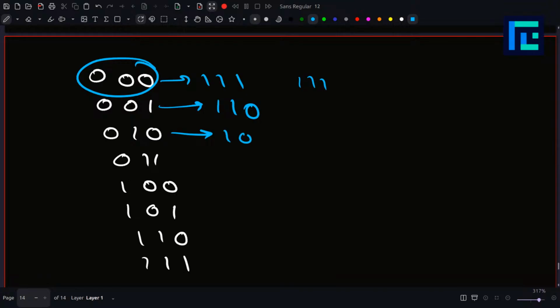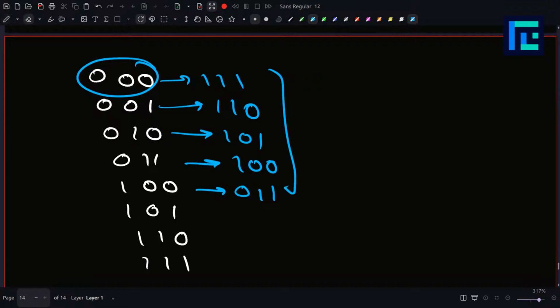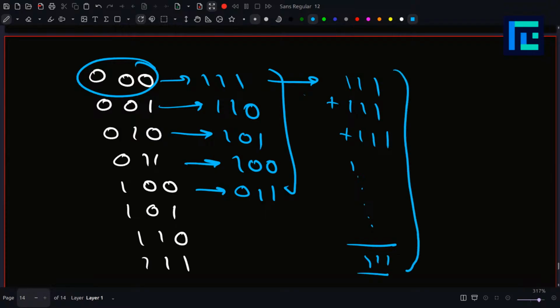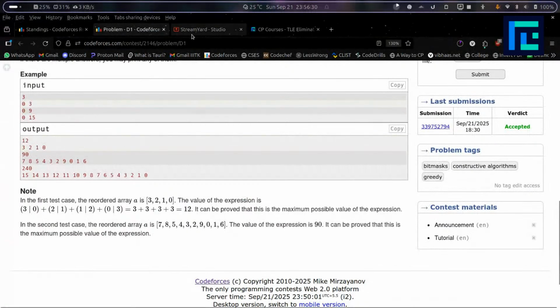And then this will get paired with 1, 0, 1. This will get paired with 1, 0, 0. And basically, the idea is that the complement always exists. Okay, the complement always exists when the number of elements is a power of 2. And so our answer becomes basically 1, 1, 1 plus 1, 1, 1 plus 1, 1, 1, and so on. And basically, in total, power of 2 times, we're adding this value of 1, 1, 1. Okay.